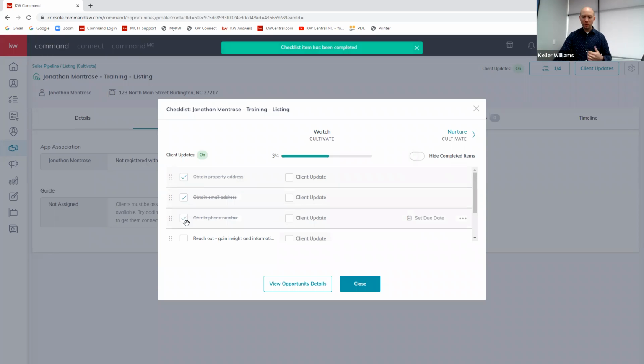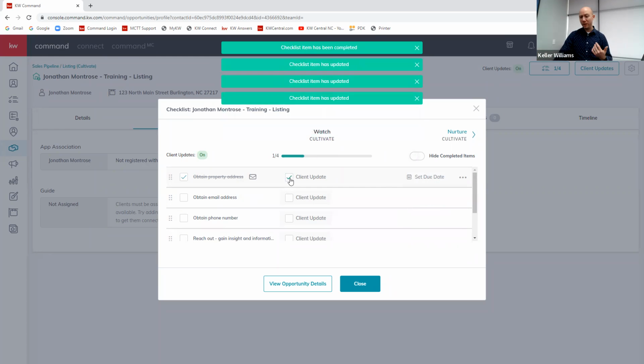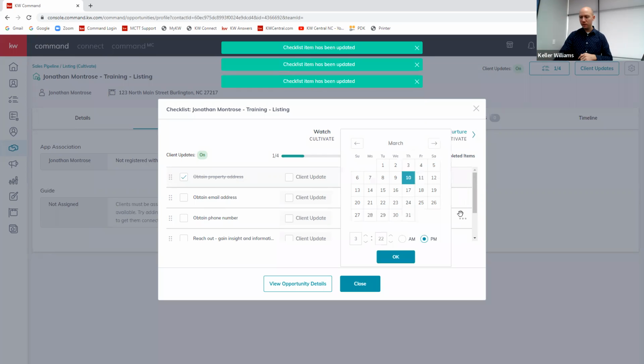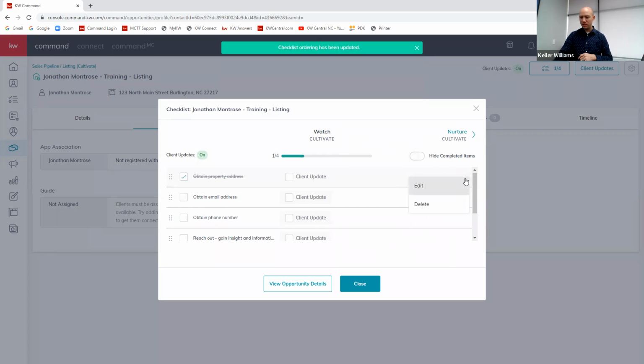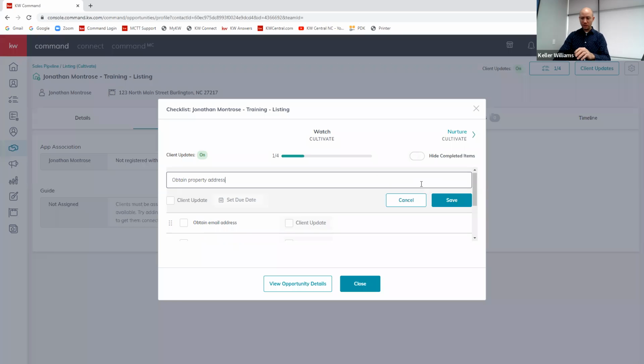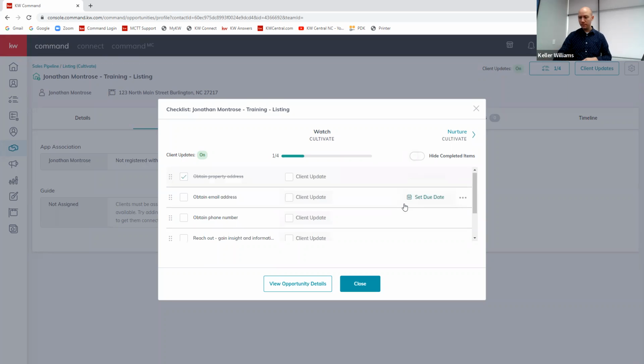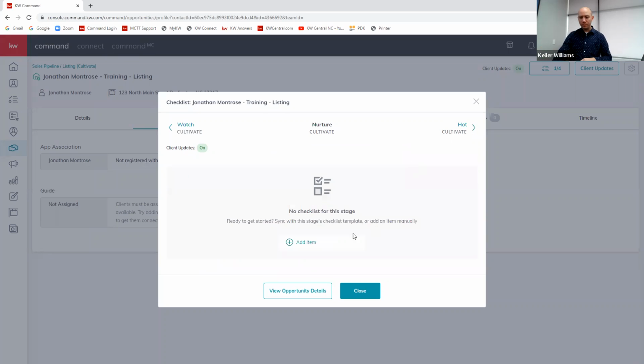So I can check these off as done as I feel as though I've completed these tasks. And I guess you can check that as a client update right there too. Pretty cool. Set a due date if you need to, which will probably set you a task reminder. You can remove these things, so if they're individually not quite relevant, you can change it here, but again, if you edit this one, it's not going to change your template that gets applied. It's going to change only this opportunity's one. And you can flip through. Pretty cool.